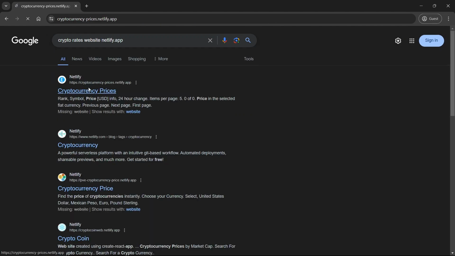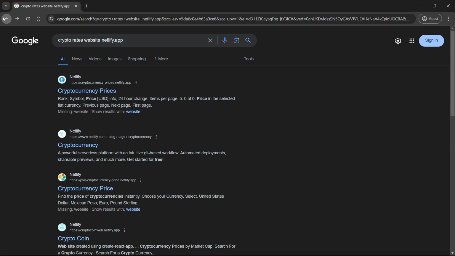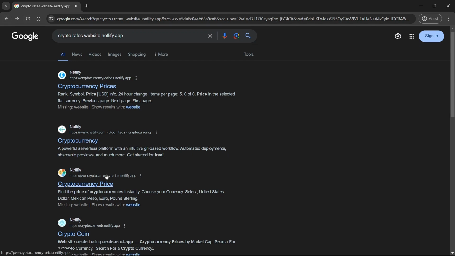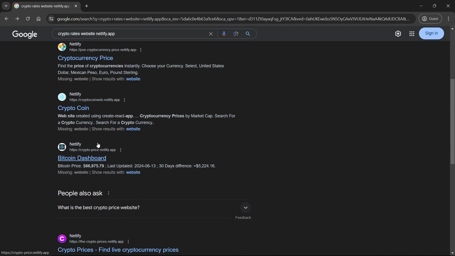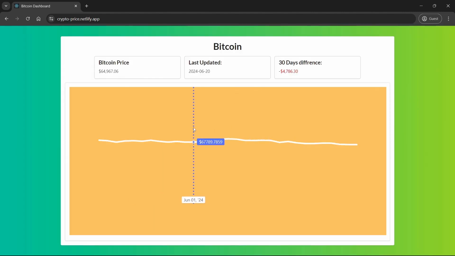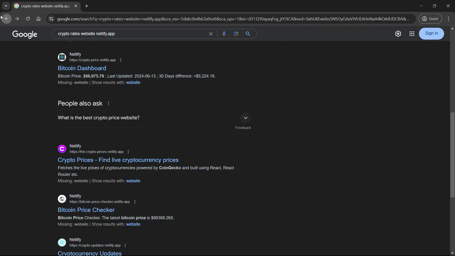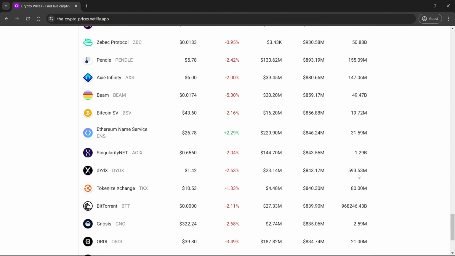Yep. So the first one, let's see, cryptocurrency prices.net. Let's see if there's no request, there's no data coming back to us. Let's check the next one. This doesn't work too. Let's check this. Okay, this actually has a request, but this is only for Bitcoin. We need a lot of data for other cryptos too, not only Bitcoin. Okay, yeah, this seems like the perfect one.